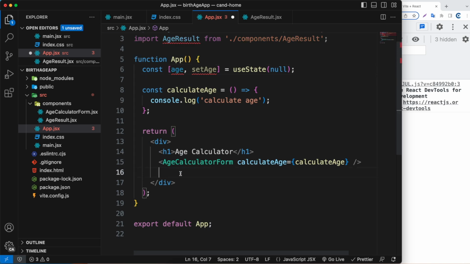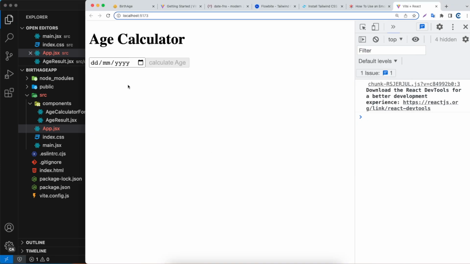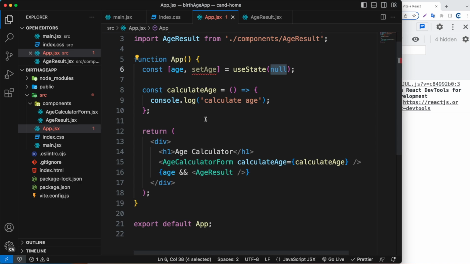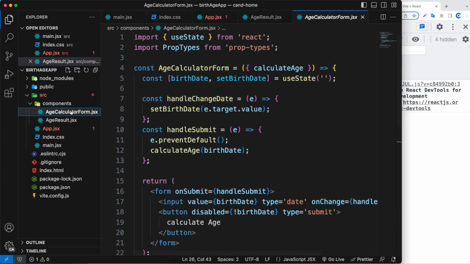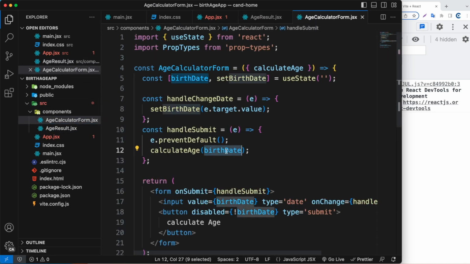So I can cut that and put the age. And here I'm going to say an age result. By default, it should not be showing up here, right? Because it's null. Great. This calculate age function basically takes a value, as you can see, from the age calculator form. As you can see, the birth date here. We pass the value into this function.